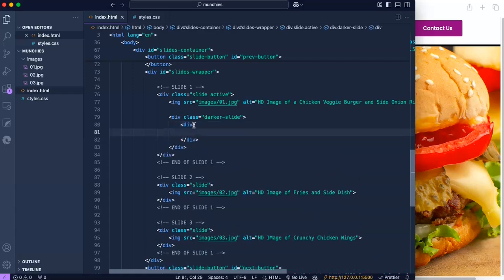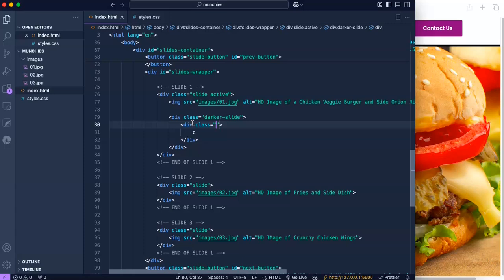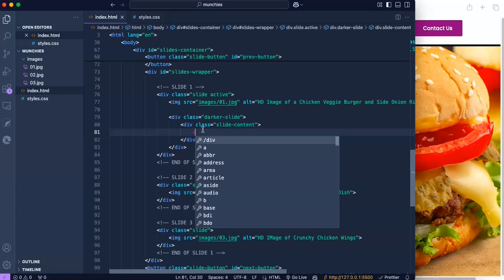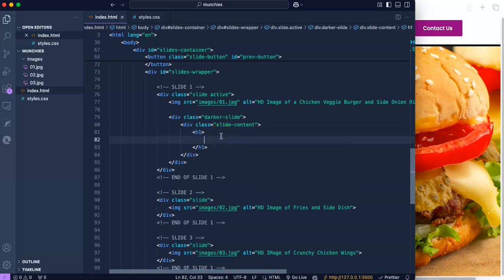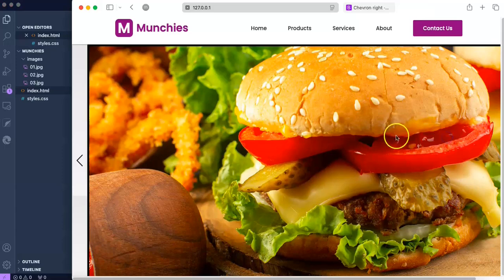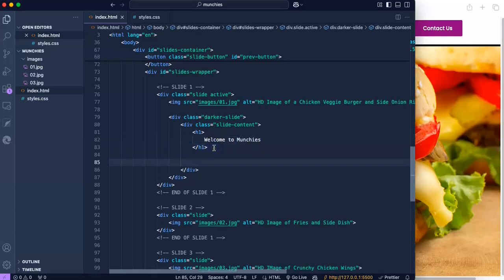Then inside this darker slide, inside this background, we can include all of our contents, all of our text. So this div will be holding all of the slide's content, so we'll just call it slide content to make it simple. And then the first thing that we want to include is our heading, and we'll create an H1 standing for heading 1, and this will basically be the title which every user will see first. So we want it to look really big and we want it to be welcoming, so we will call this text Welcome to Munchies, the name of the company that we have created.